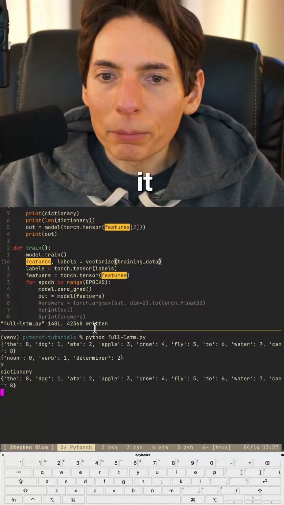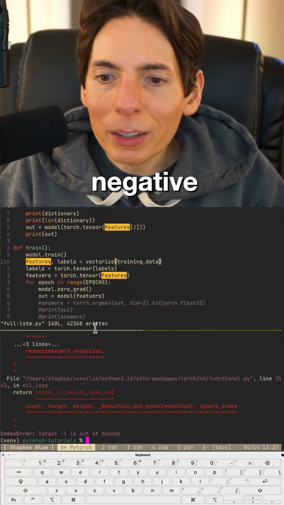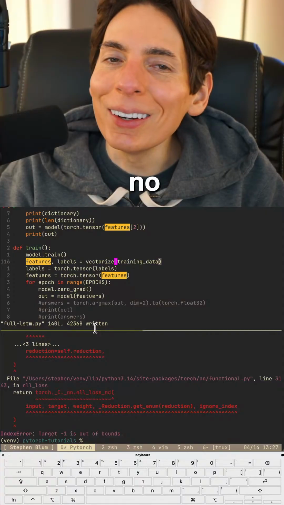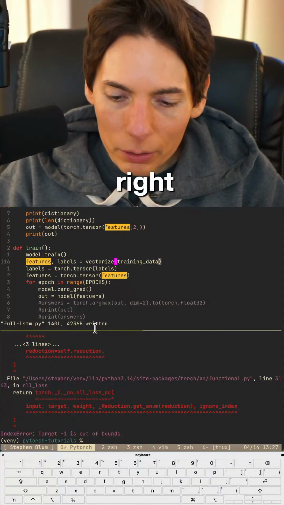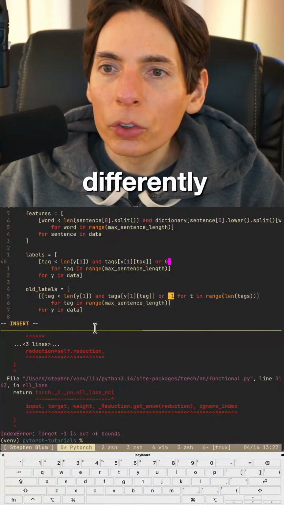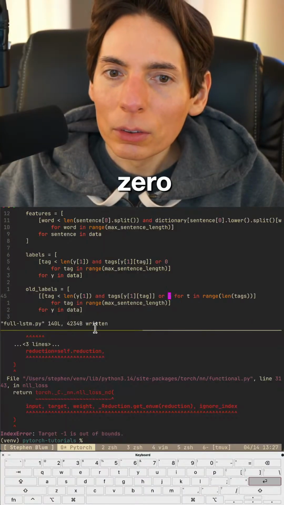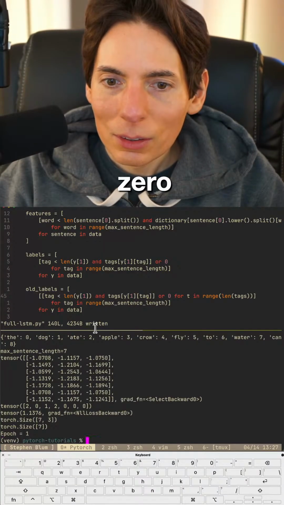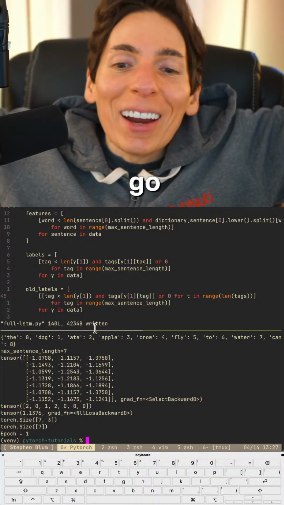Let's try it. Nope. Target -1 is out of bounds. -1? Oh no! We can't do -1 here. All right. We're going to do it differently. 0. We'll say 0. There we go. We did it.